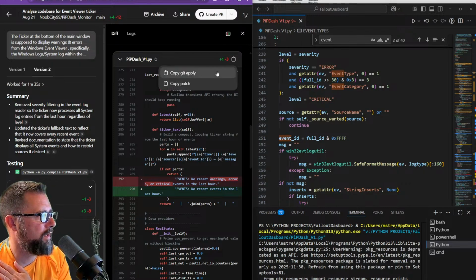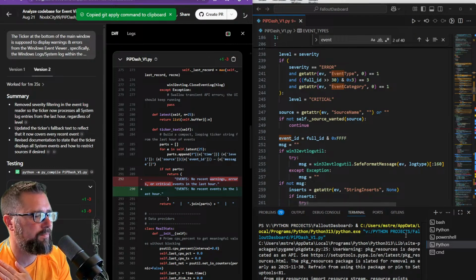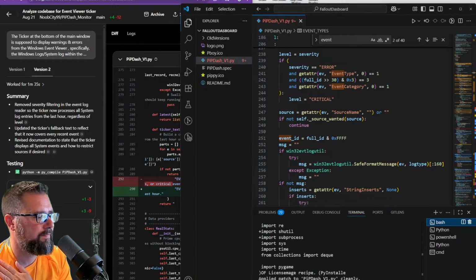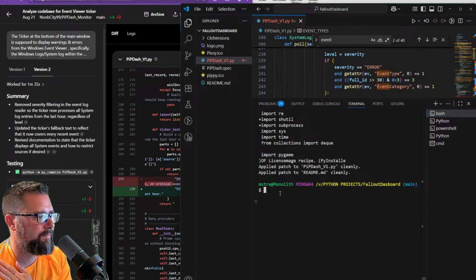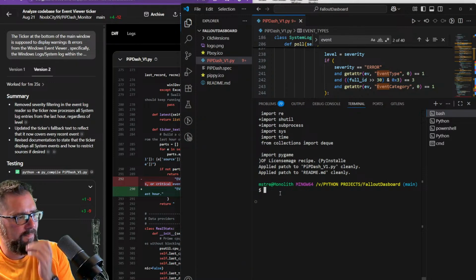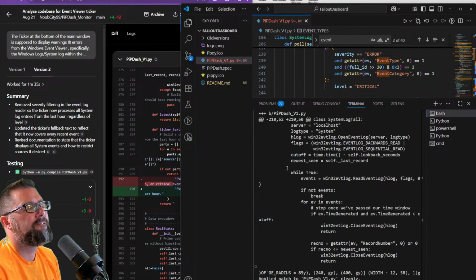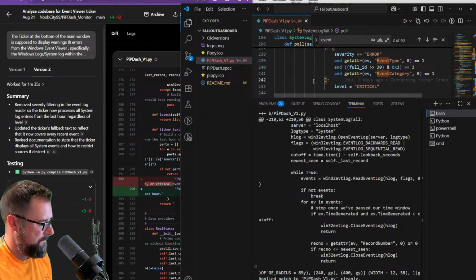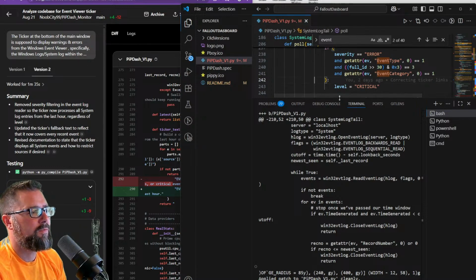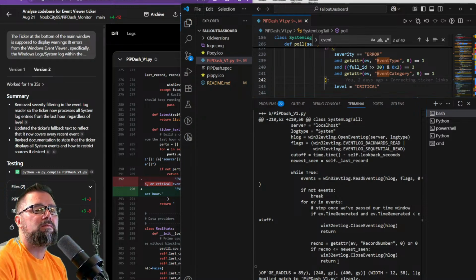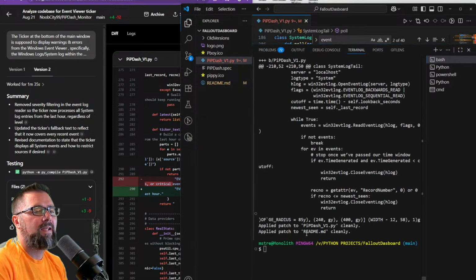Yeah, we're going to do that. Actually, we're going to grab the whole thing. Cool. Let's try it. Save. It was applied cleanly. Can you see that? There it is. Applied cleanly.